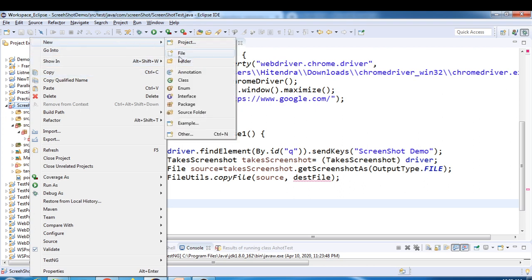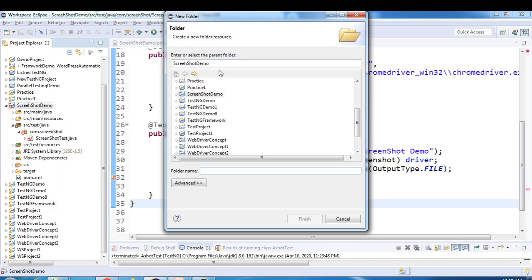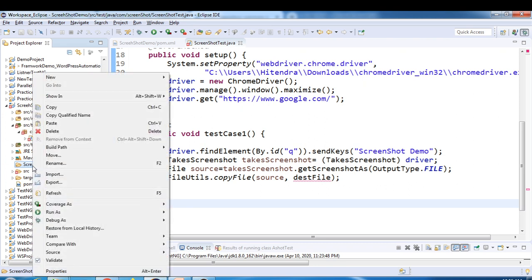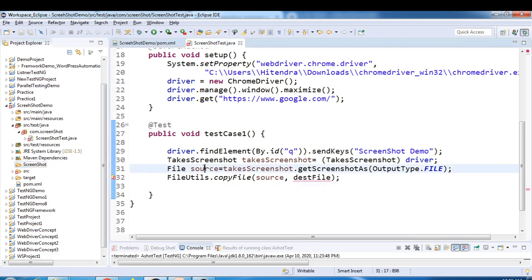Okay, so what we'll do, we'll create one folder here, new, and this is how you can create. Right click on project, new, and here we have folder, and we'll give folder name as screenshot. Okay, click on finish. So this is our path. I mean, this is the folder where we are going to save our screenshots. Okay, we are copying from source to destination.